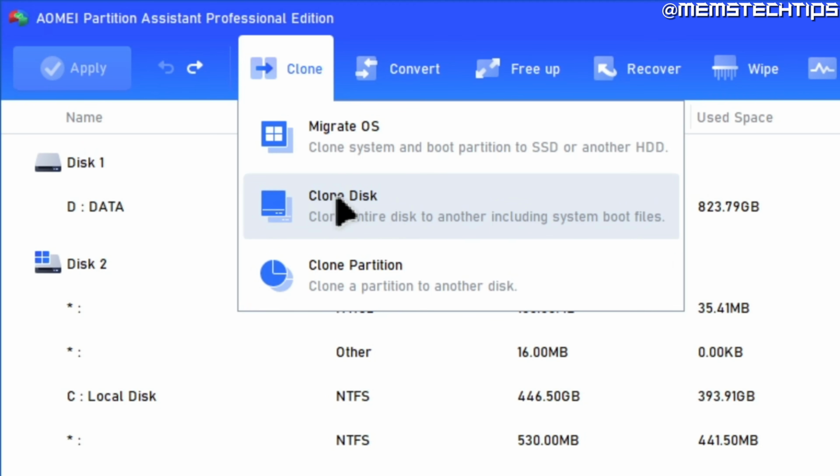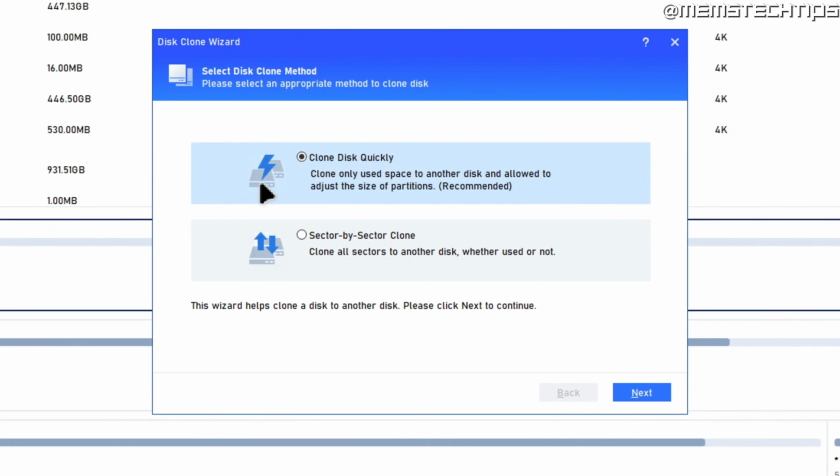Now, in most cases these days, people are replacing their old hard drives with SSDs, so they'll be using the clone disk function. And if I go ahead and click on this, you'll see that I have 2 options. I can either clone the disk quickly or do a sector by sector clone. Usually, I also recommend that you just use this first option, and you can go ahead and click on next.